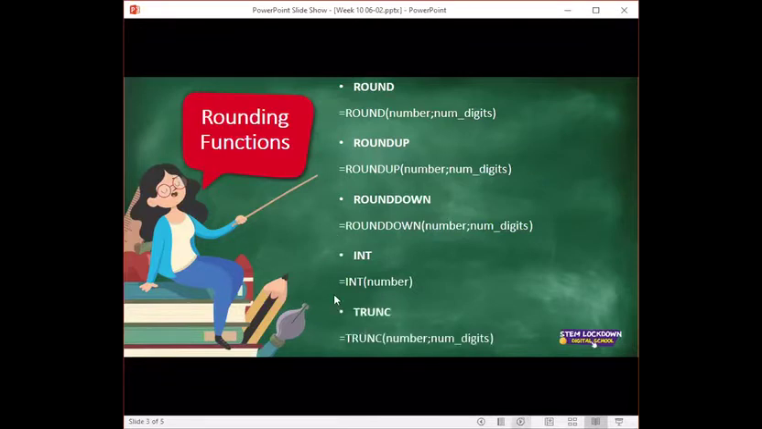And this one is the trunk. It just cuts off after the number of digits. It doesn't matter, it just cuts it off. So if you say 4 digits, it's going to be 4729, it's going to cut off the 1. It's not going to matter if it must become higher or smaller or anything. It just cuts it off. Okay. And we will work with these.